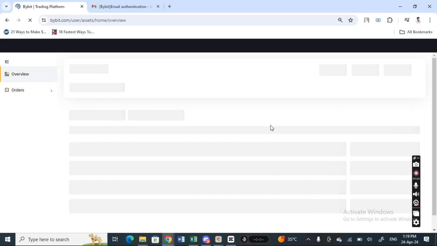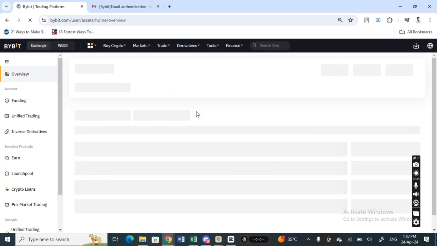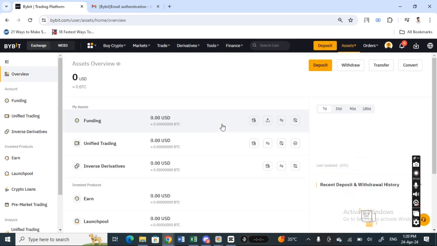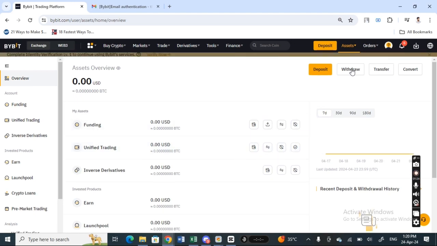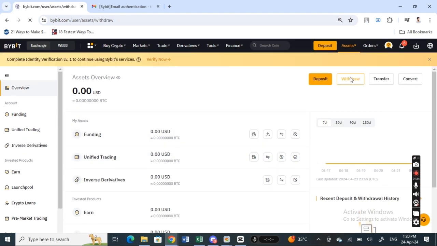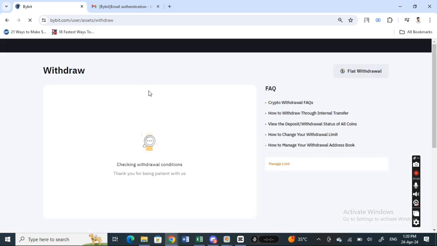So once you get to this withdraw section here, when this loads, just wait for this to load. Okay, so click on the withdraw option here. So when you get to the withdraw page here, what we're going to do is simply select.